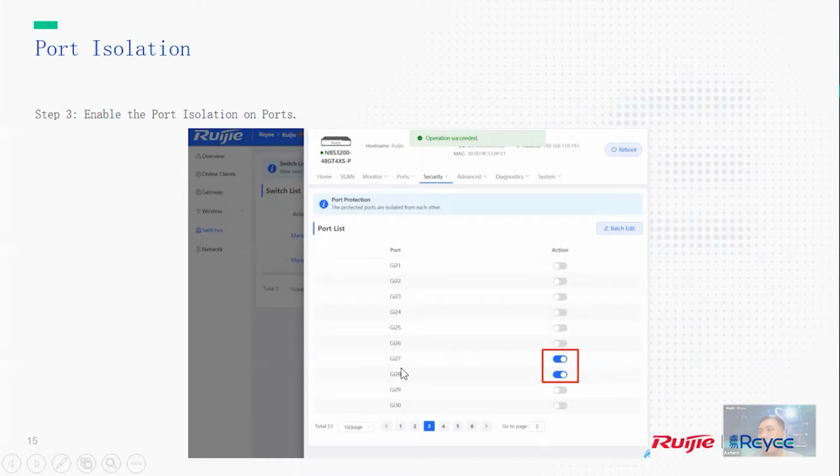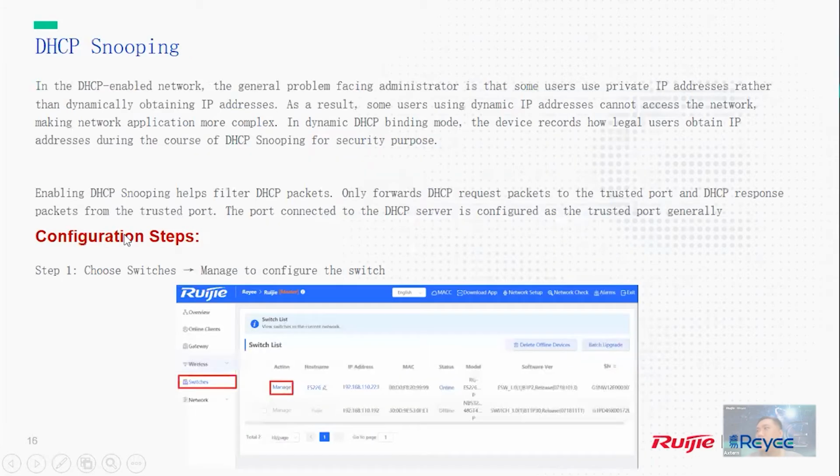Normally, this type of configuration will be configured in a public area, like where a port is connected to a public meeting room. Okay, anyone can access it, right? We will turn on port isolation for this particular port. Okay, to provide some security to protect this port from visiting other ports. Okay. So port security we have completed.